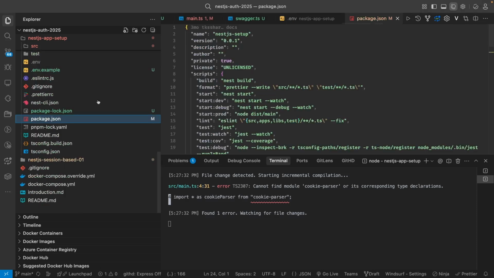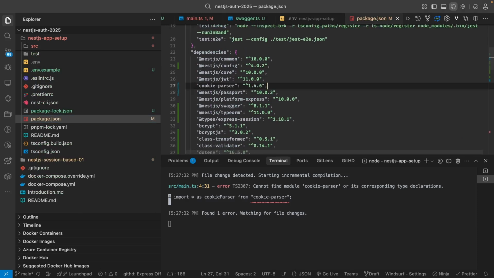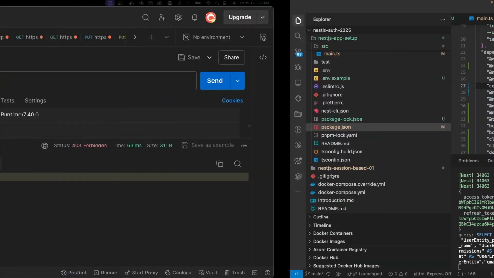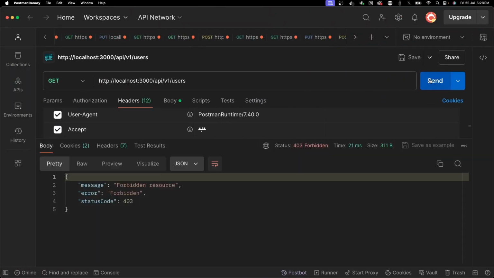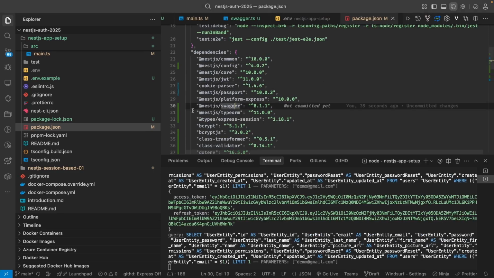We need to go to package.json. First let's install it. And then we will run the application again. Now I can just hit this URL. It is saying forbidden. That means it is able to read the cookies, but there is something else.